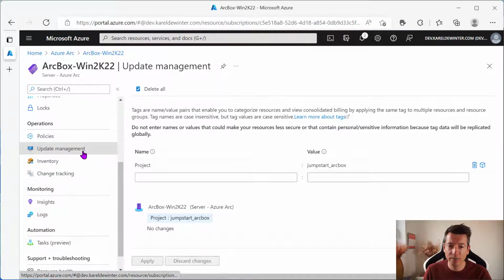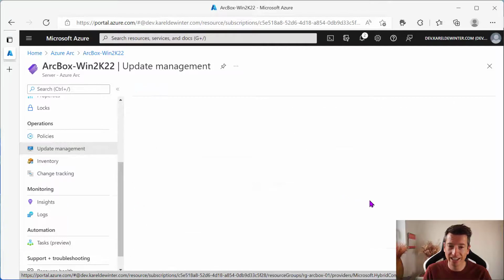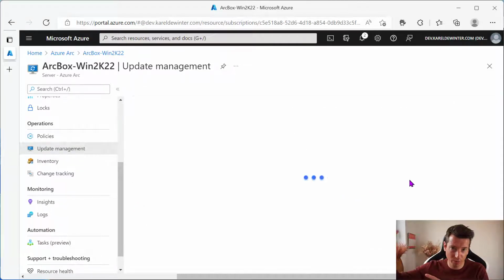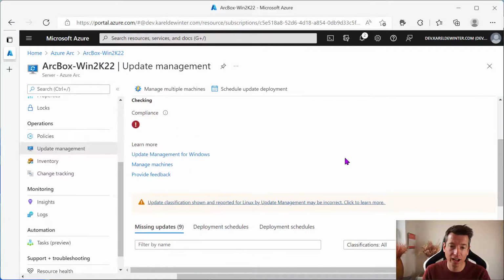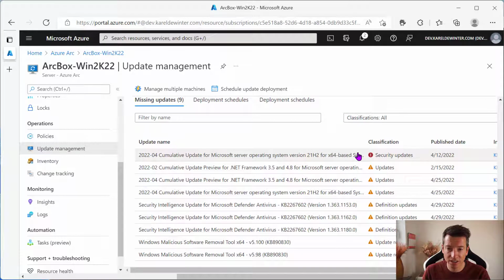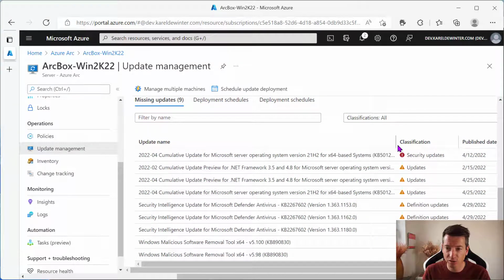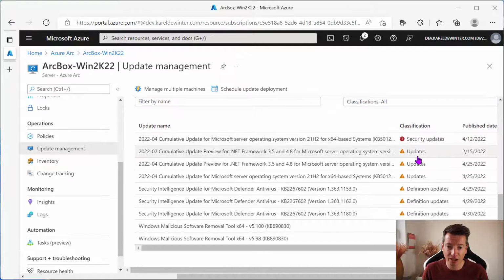Then if we go to update management, very good thing that we can do is we can push updates from within the Azure environment to our on-premises environment and our Azure Arc-enabled VMs. So here we see that we are missing a lot of updates. I need to do updates for sure, the security updates, right? Always install the security updates. So you can trigger via scheduled update deployment. You can schedule the installation of the updates on your Azure Arc-enabled VMs. But here we see a nice view of the updates that are needed for our on-premises VM.